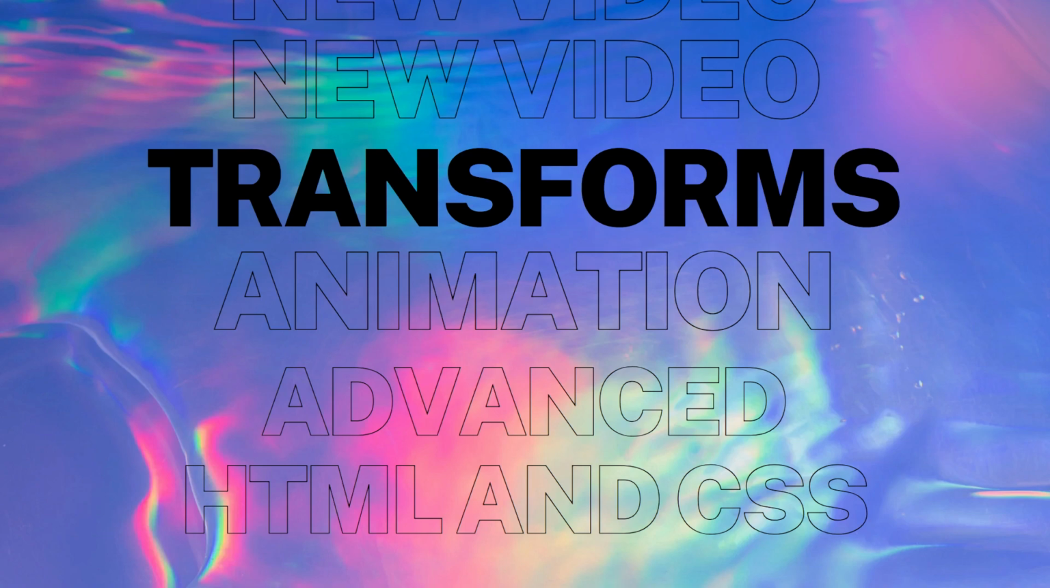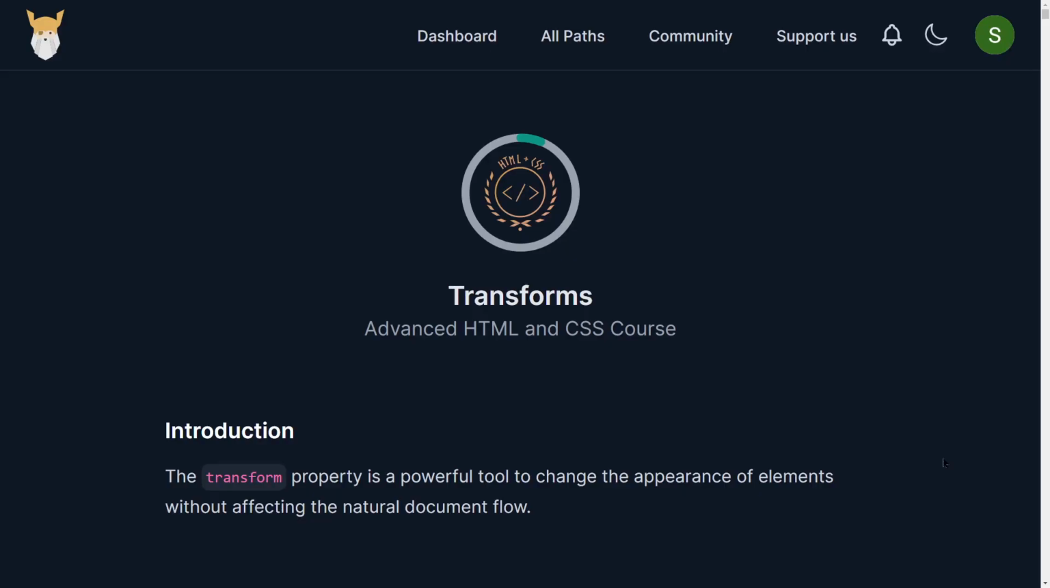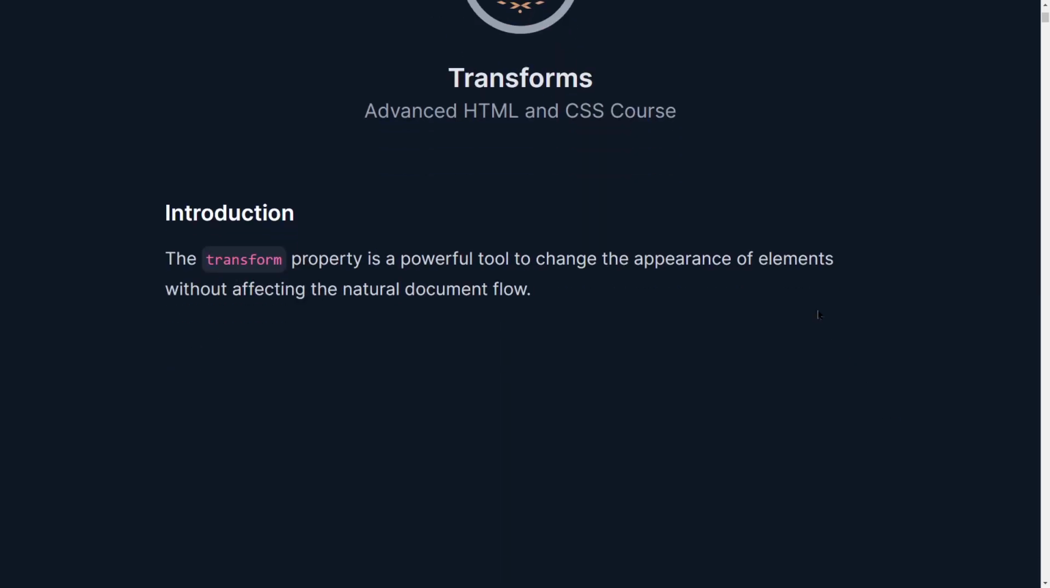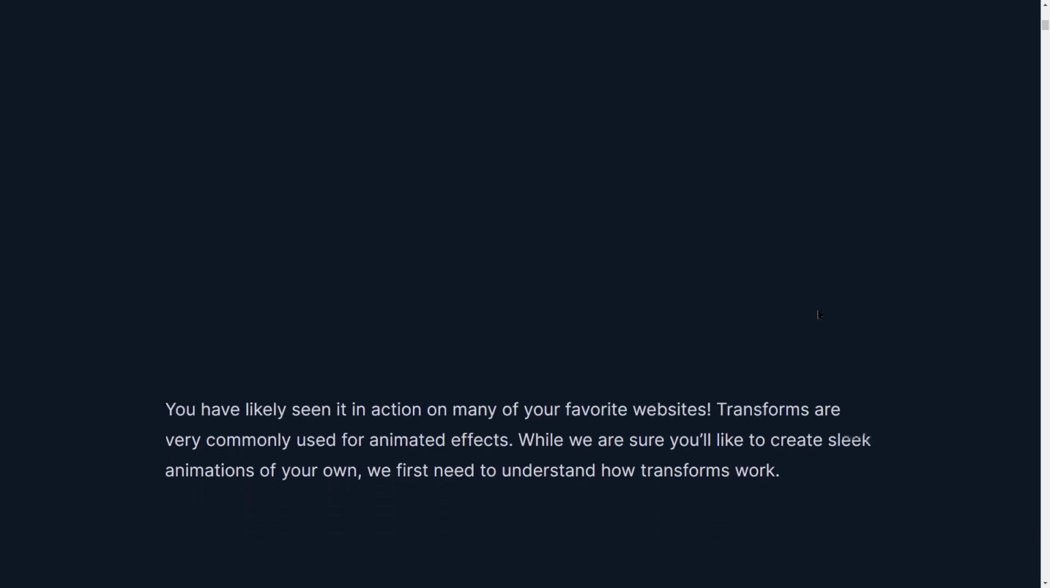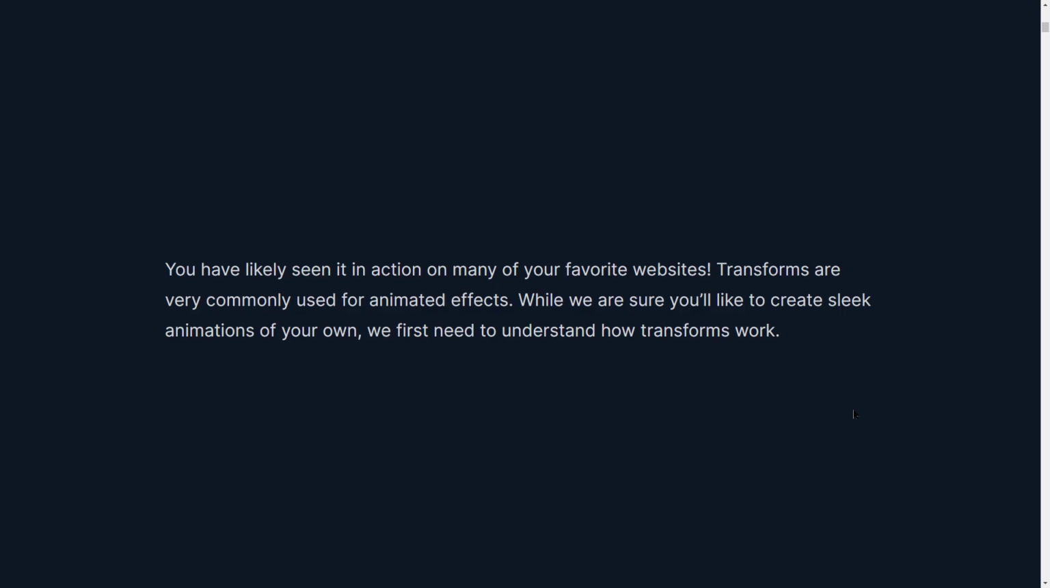So welcome to this chapter in Advanced HTML and CSS, which is on animations, and we'll be looking into transforms. The transform property is a powerful tool to change the appearance of elements without affecting the natural document flow. You have likely seen it in action on many of your favorite websites. Transforms are very commonly used for animated effects. While we are sure you will like to create sleek animations of your own, we first need to understand how transforms work.